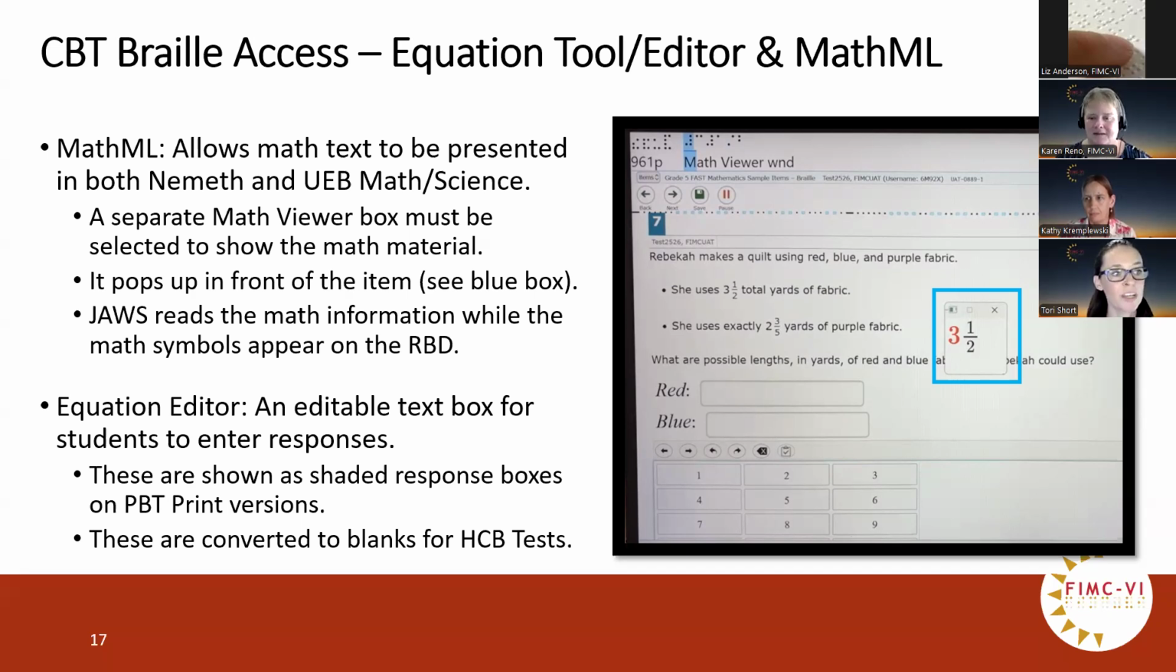JAWS is going to read the math information while the math symbols appear on the Braille display. So your student will be reading MathML. If they are Nemeth, it will appear in Nemeth in your Braille viewer if your settings are appropriate. Here we have our UEBMS showing 3 and 1/2.